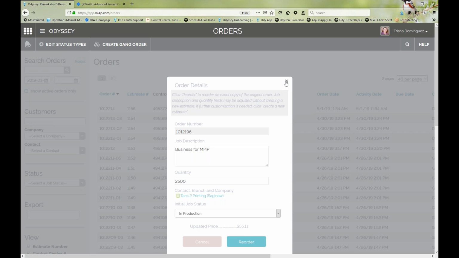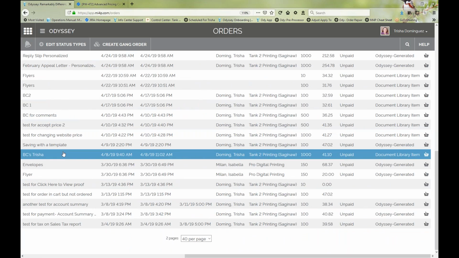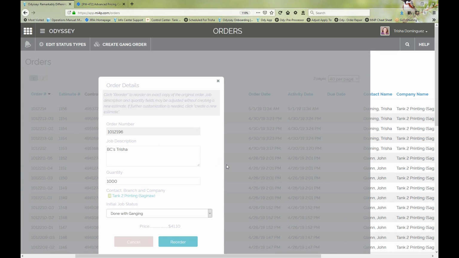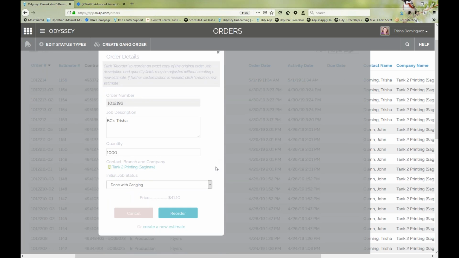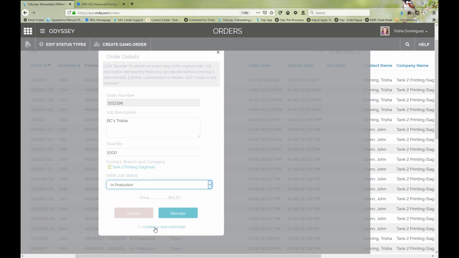So I'm going to X out of here, and I'm going to actually create a new estimate from that. So I'm going to go back down to these business cards for my name, and I'm going to select the reorder button. So now let's say, yeah, I need to reorder this, but I might need to change some details. I'll change some details on the fly here, but let's say I just need to change something about this before I actually create this into order. I'm simply going to change this to create a new estimate. So like it says, if further customization is needed, click create a new estimate.